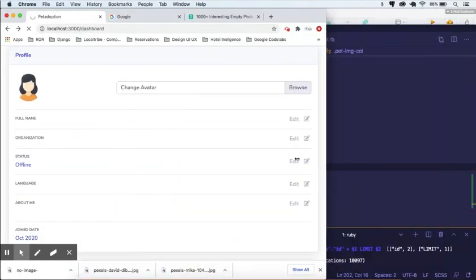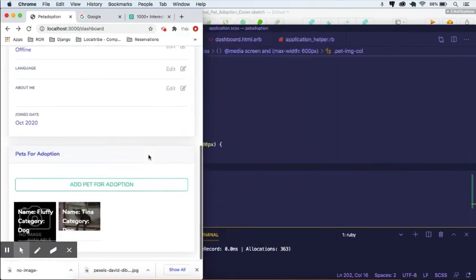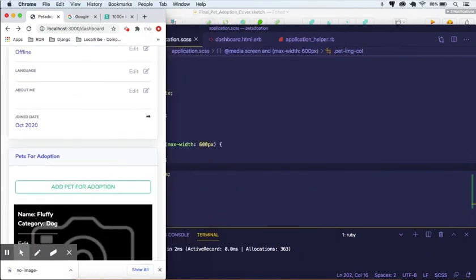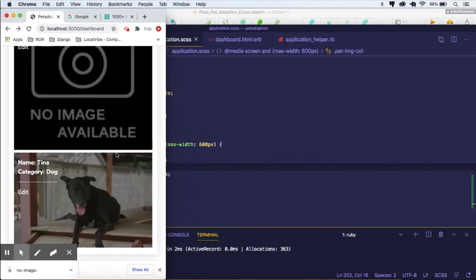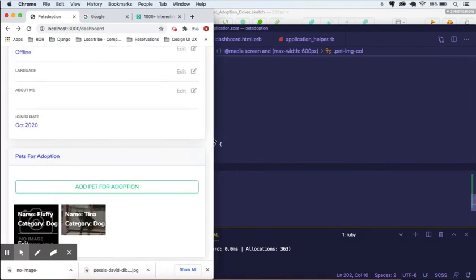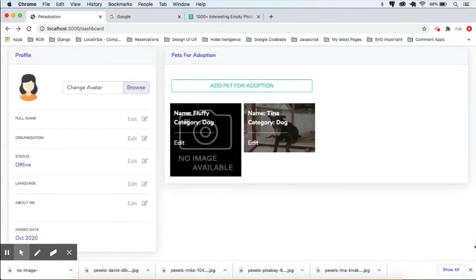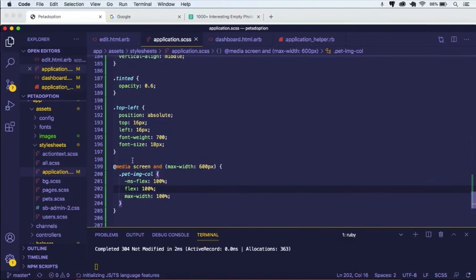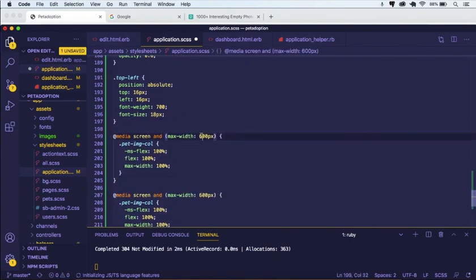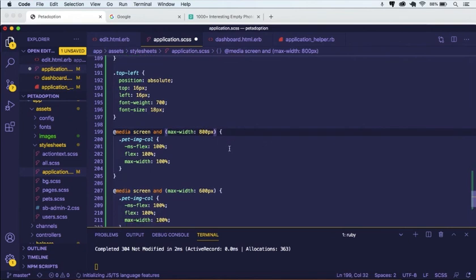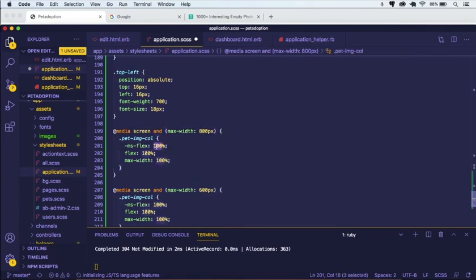Okay, so you see? After 600 pixels, it becomes an entire thing. That's good, but also between 800. So let me just copy this, copy that, paste it in here, and I'm going to change this to 800. And I'm going to put it at 50% instead.